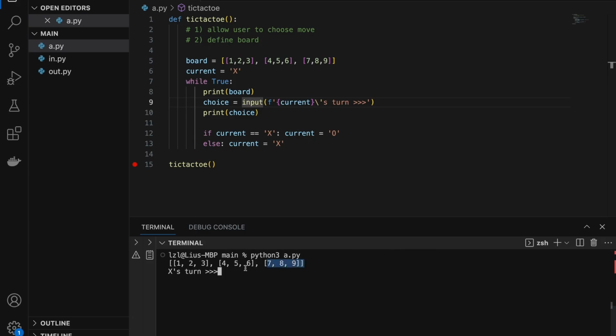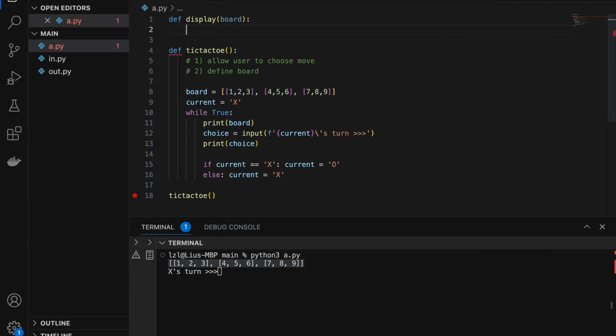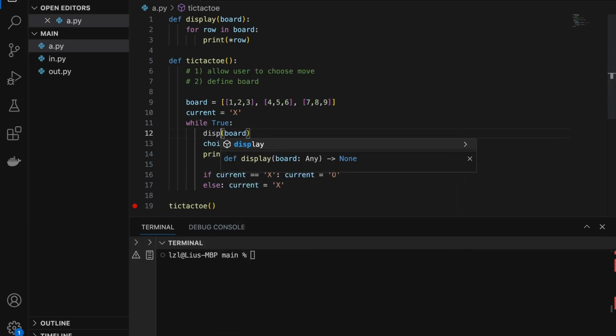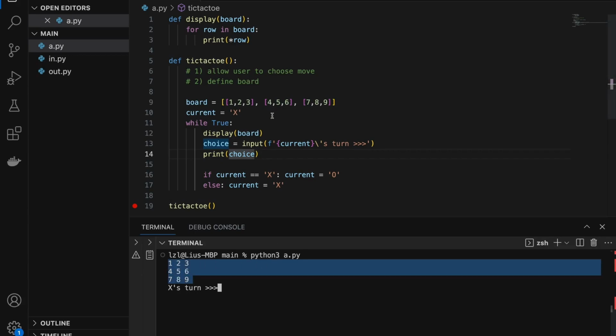Notice that my board is printed in this manner, which isn't very optimal. So instead, let's write another function that will display the board for us. I'm going to define display, and I'm going to have board. For row in board, I'm going to print, and this star here will unpack everything inside the row. Instead of printing, I'm going to display board. If I run this, I'm going to have this output here.